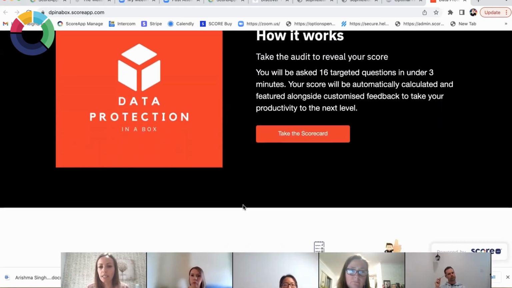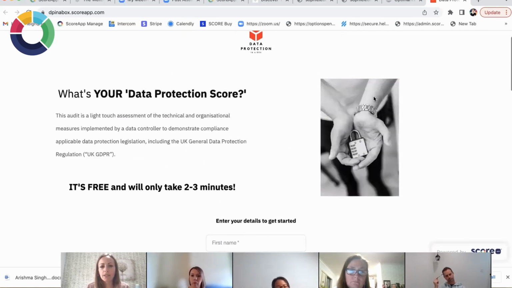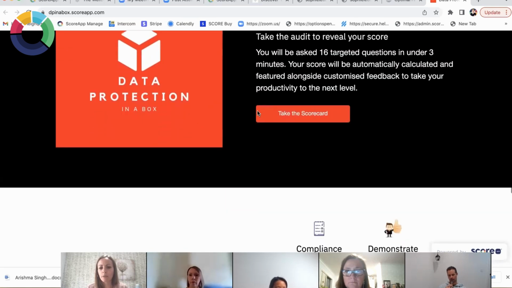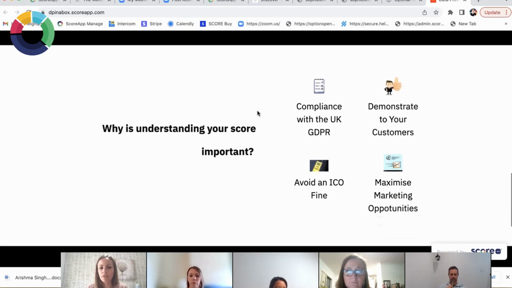How it works: take the audit to reveal your score, 16 targeted questions. So I'd want to hear a little bit about GDPR, why it's important to be compliant, the implications of not being compliant, and that you're going to go through this checklist, which is going to give you an indication of whether you could strengthen your position. So I think that needs a little bit more content around it, would be my advice.